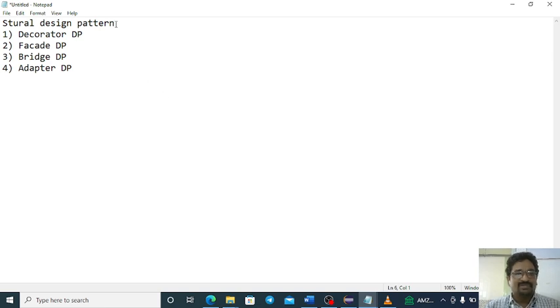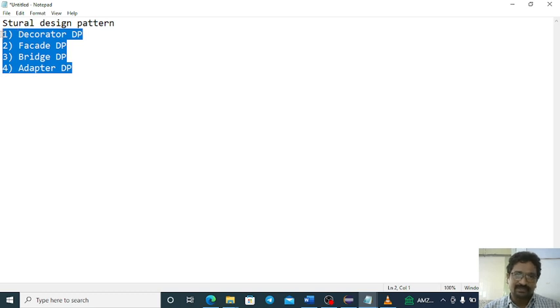So what do you mean by structural design pattern? It is going to design the structure of the pattern you have to build. You take either decorator, facade, bridge, adapter, whatever pattern you have considered, but it tells about the structure of all the design patterns.